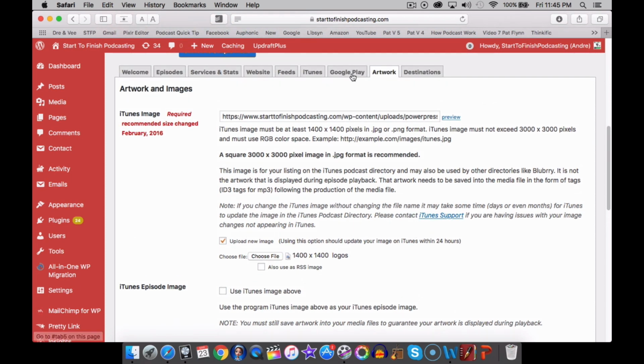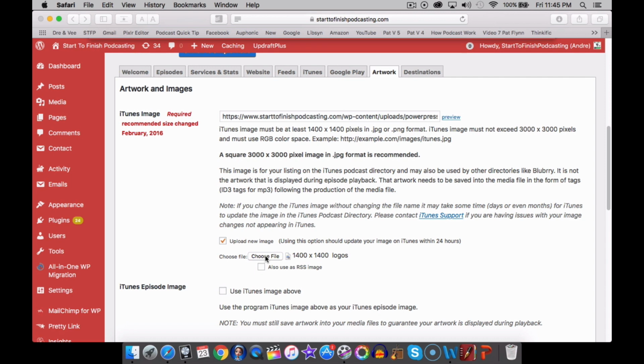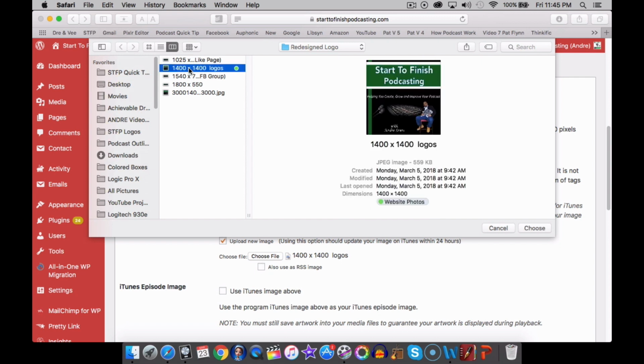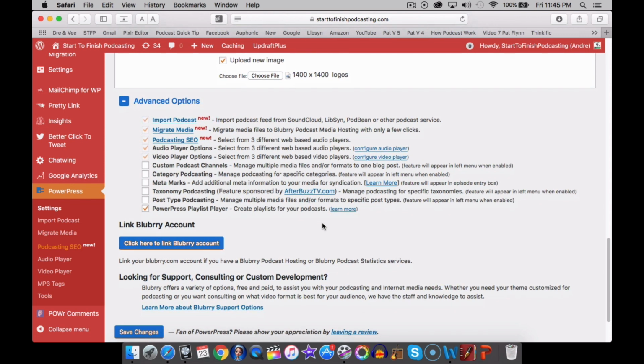So it's at the same tab as the RSS2 image. You're going to click upload new image, choose file, and don't forget, if you want to change the RSS image, you would check that. But you're going to choose file, choose the image that you want to replace the old image, click choose, and then you're going to go down and save. And please don't forget to save, because if you don't save this, it's not going to make the change, and then you're going to wonder why it didn't change.